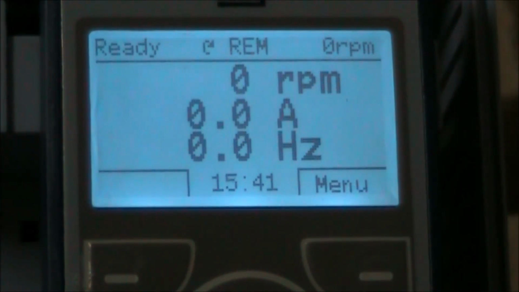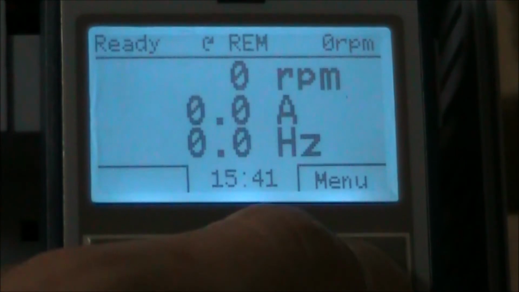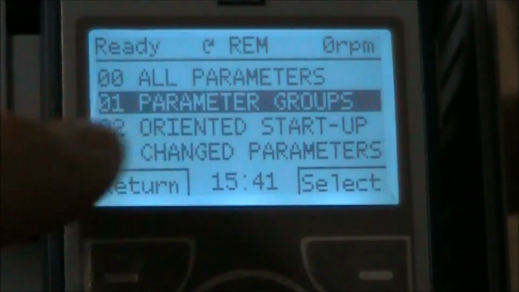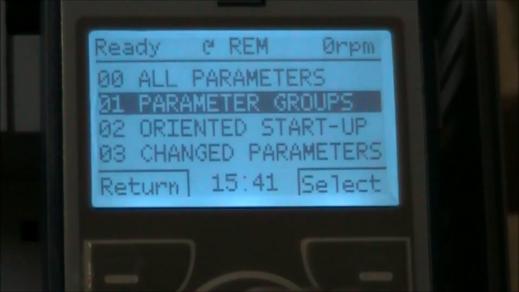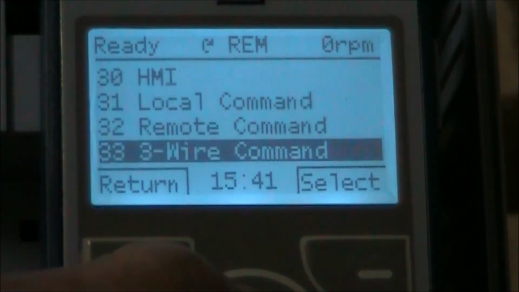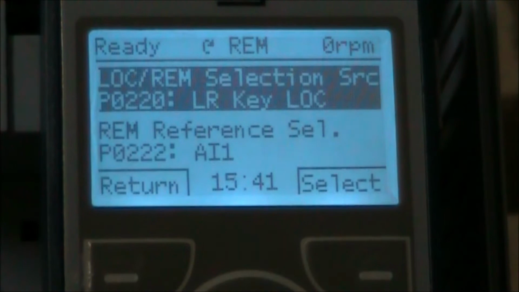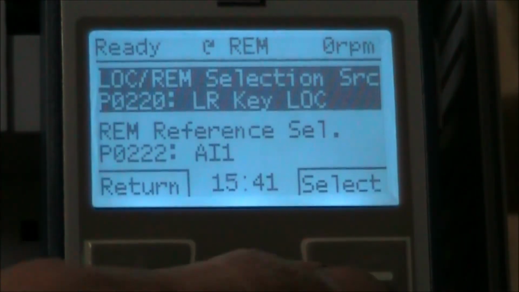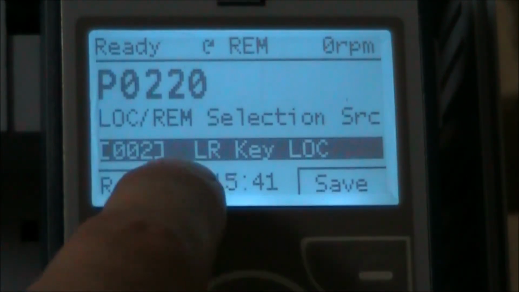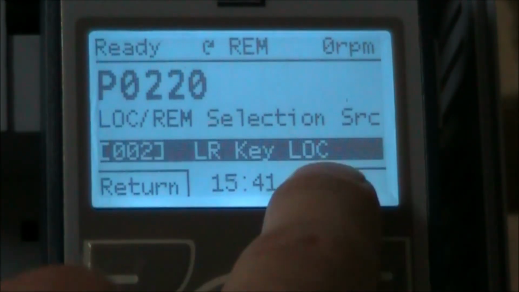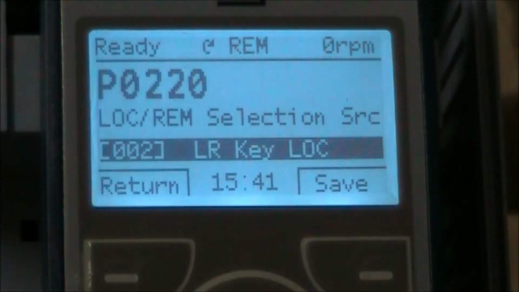So if we want to change it to be in remote mode from power up, there's several ways to do it. The easiest way, I think, is to go to the parameter groups. Now in this case, parameter group 32 would make sense, remote command. And that first parameter is 220, and that's local remote selection. So from the factory, this basically means that it starts in local mode, and the local remote key on the keypad is what selects it.